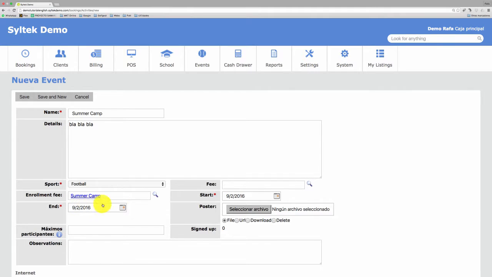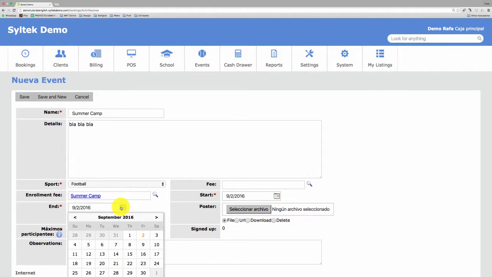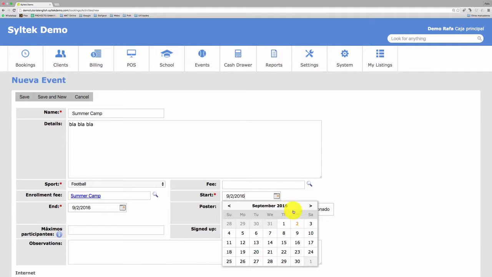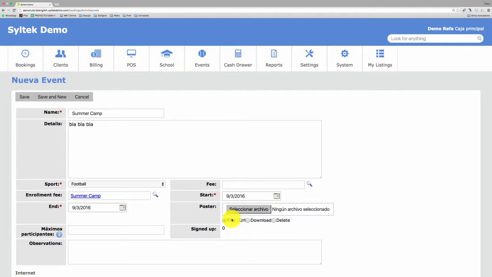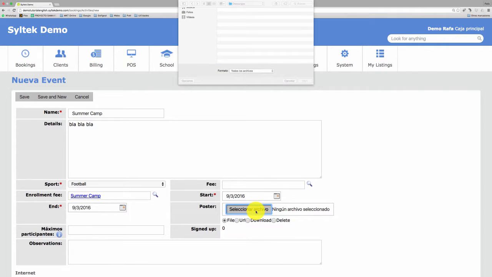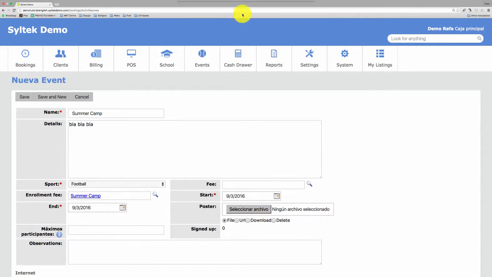Start is the date which will allow people to enroll, and the end date is when we understand that this event will end. From that moment it will not appear online. We can also add a poster to this event. You just need to upload the JPG file from your PC.